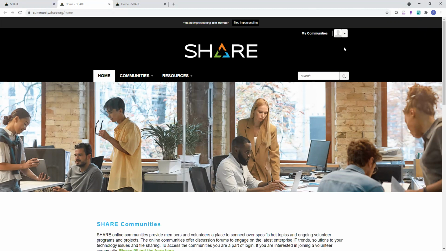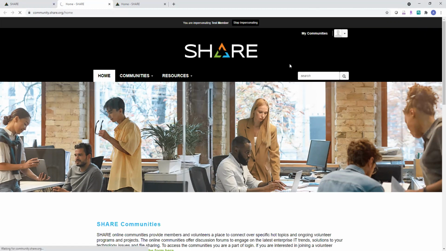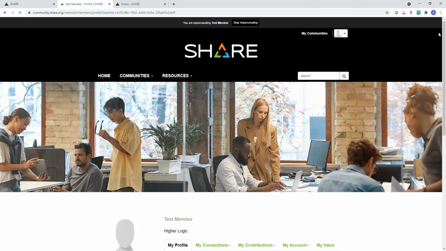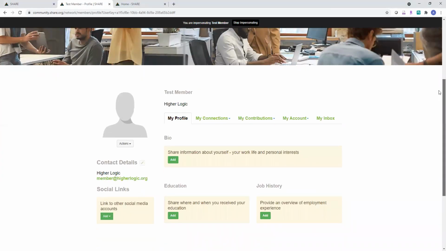The first thing I would recommend to do is update your profile. So go to your icon at the top right corner and select profile. Your profile page will appear. Starting at the left, you can add a picture by going to Actions and change your picture. Below that is the email address connected to your profile.